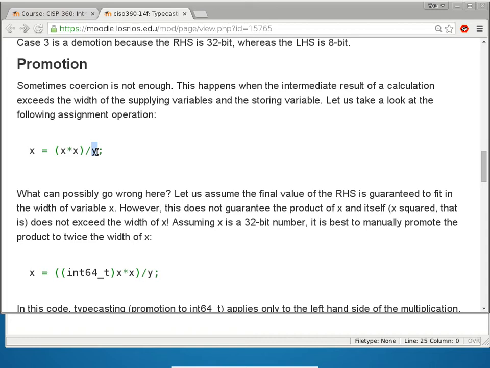Let's take the multiplication into consideration first. This is multiplication, 32-bit on the left-hand side, 32-bit on the right-hand side. And multiplication preserves the width. In other words, you multiply a 32-bit number with another 32-bit number. The product is automatically a 32-bit number as far as C++ is concerned. But that's not necessarily a good thing, right?